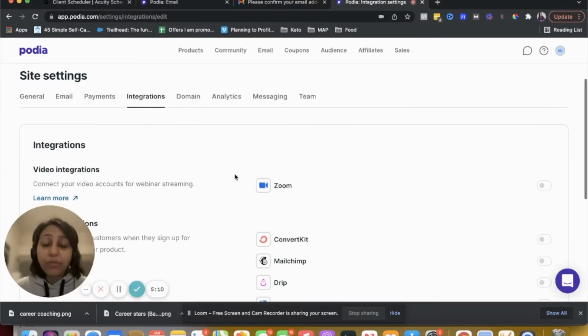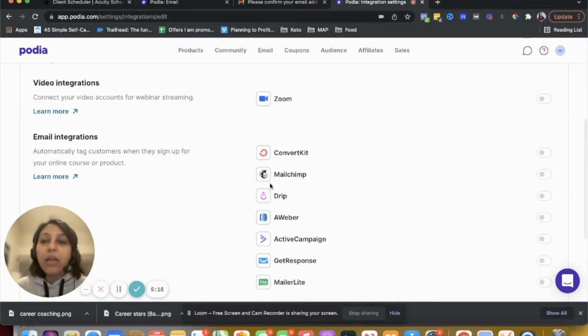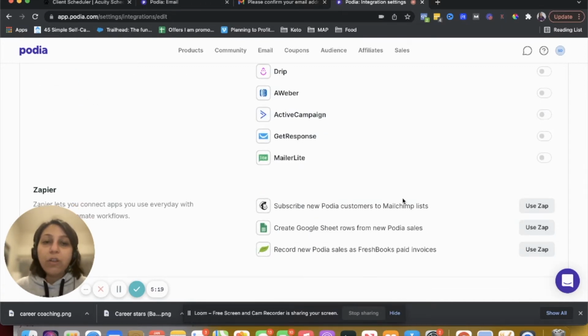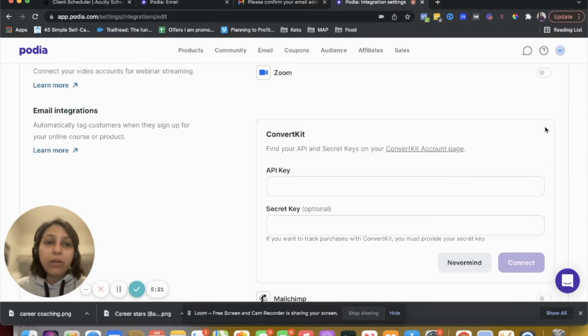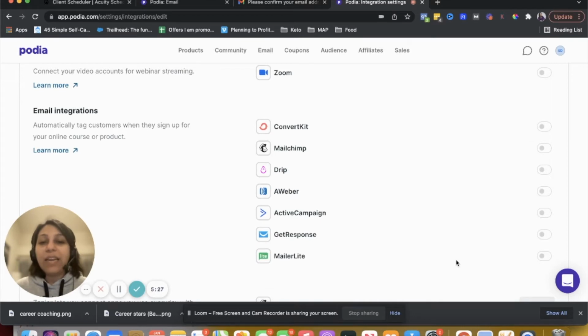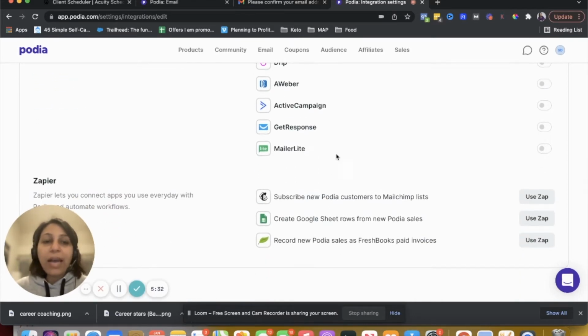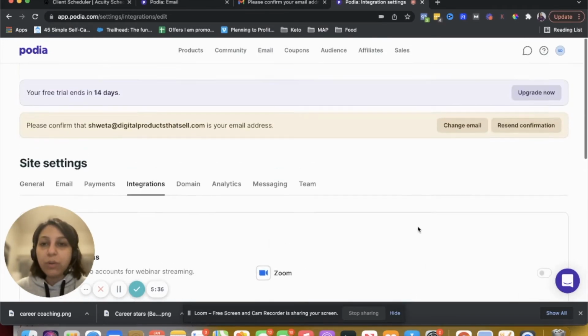Integrations, again, tons of integrations available. If you're using webinars, you could integrate with Zoom. If you're using another email platform, you could integrate those here. So if you were to integrate it, you would just need the API key and the secret key, which you'll get in the settings portion of most of these email service providers. And then Zapier as well. If you wanted to use some Zaps, you could do that here as well.